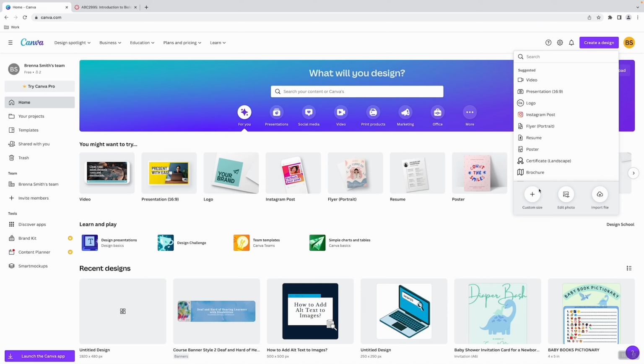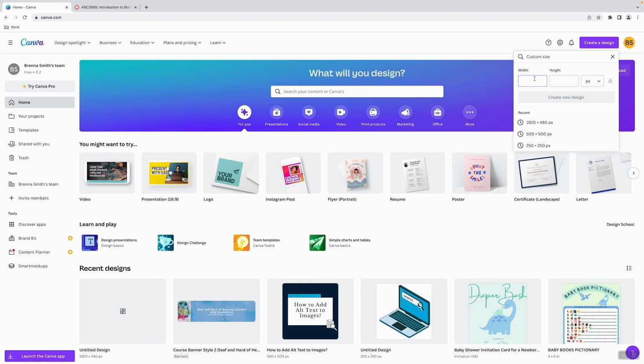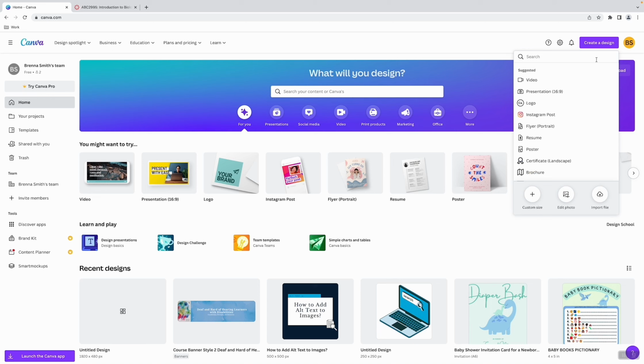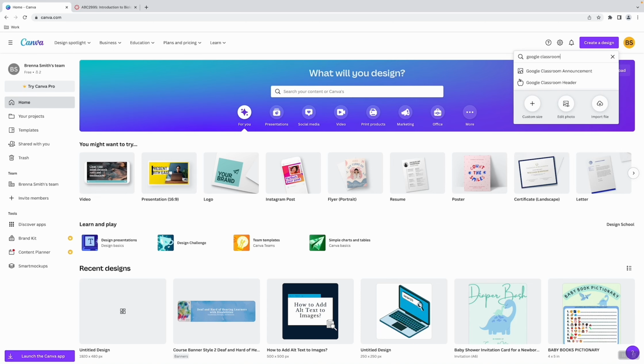On the top right-hand corner, click Create a Design. We recommend 1920 by 480 as a canvas size, but you can also search for Google Classroom Header to achieve the same dimensions.